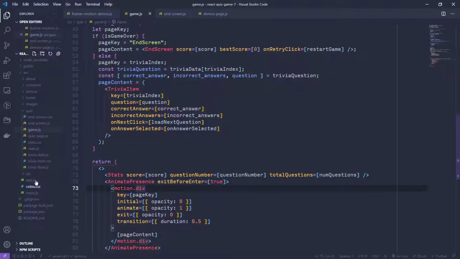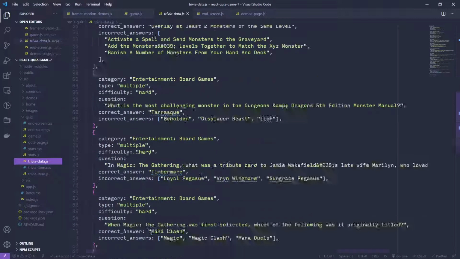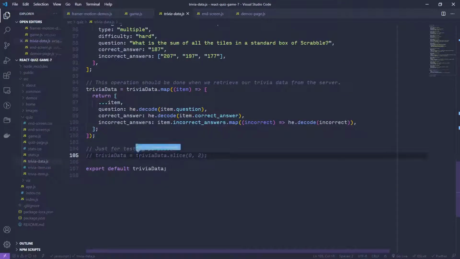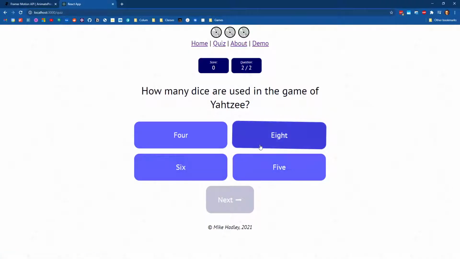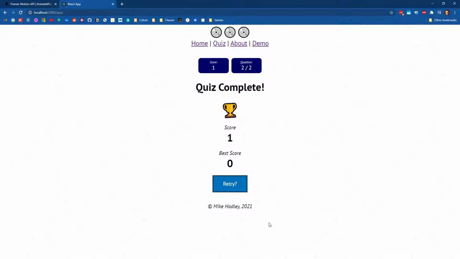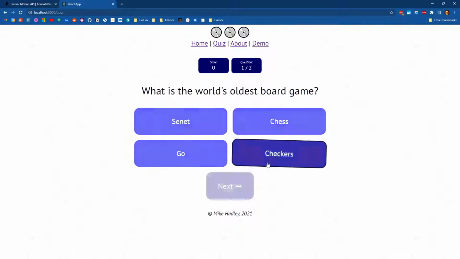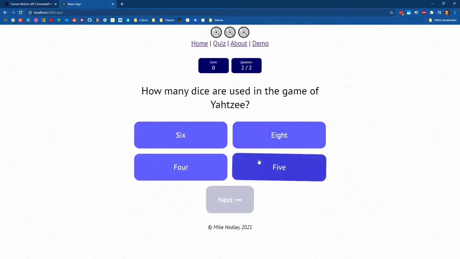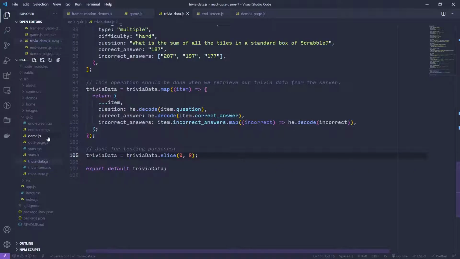And for testing purposes, let's go ahead and go back to our data and slice it so that we only have a couple on the page. There we go.